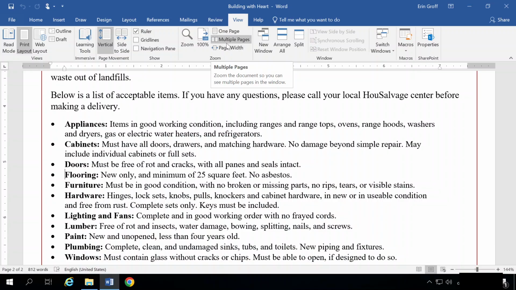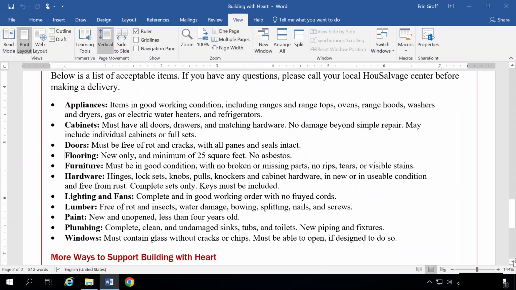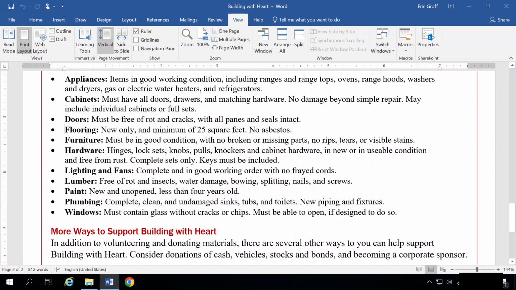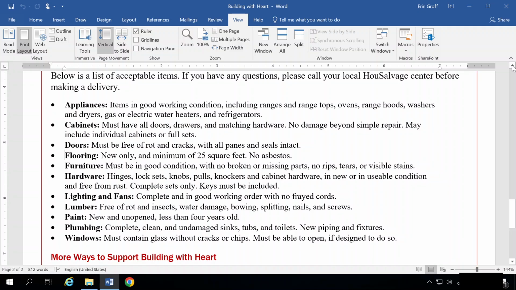Number 8, use the scroll bars to navigate the document. Try out each of these controls in the scroll bar and observe the result. We're going to select the down arrow, and you can see as I click it, it scrolls down one line at a time. Opposite, when I hit the up arrow, it's going to scroll up one line at a time.